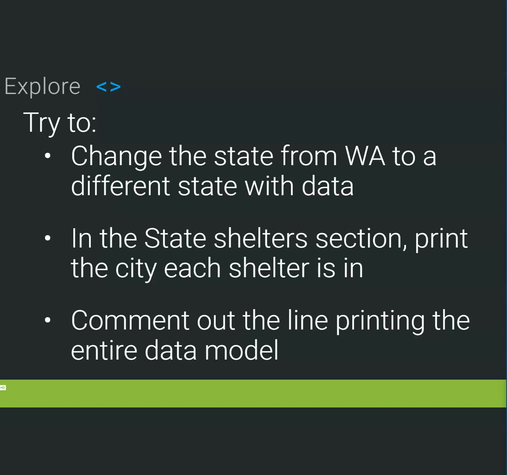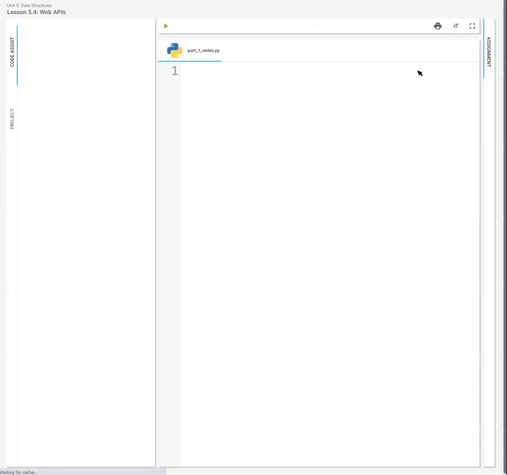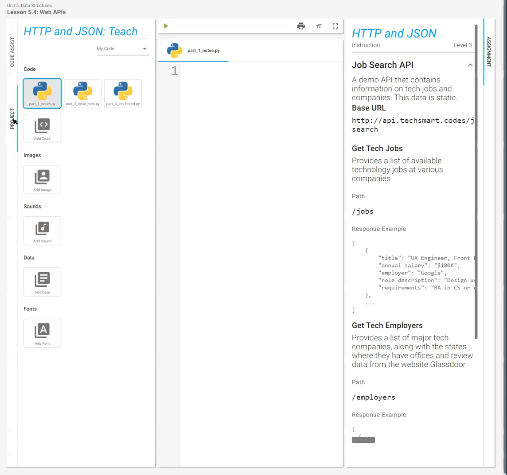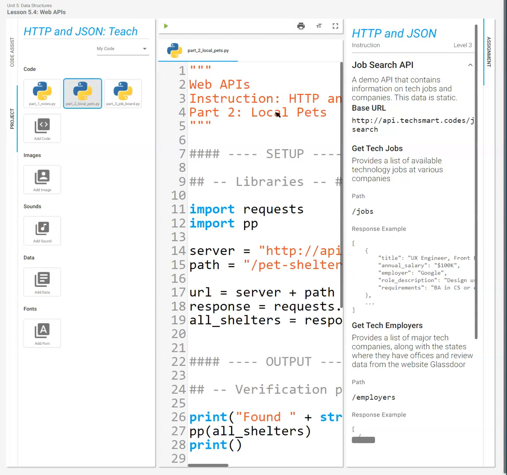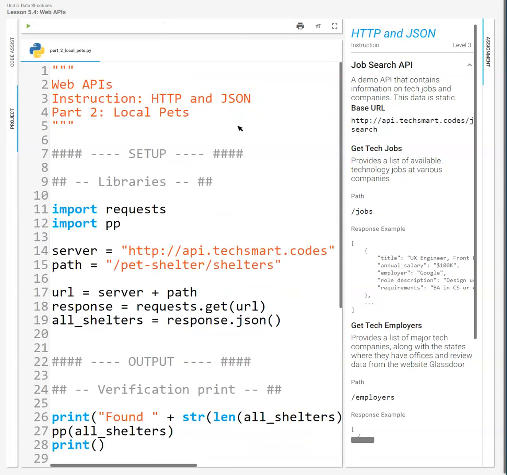So let's explore a sample program that uses HTTP to get some information from a server. If you'll switch over to your code window, go ahead and open up your project, and open up part 2 localpets.py. Okay, in part 2 localpets.py, I want you to go ahead and open and run part 2 local, and I'm going to give you about 1 minute to explore this program. So push pause on your recording and take a minute or two and just explore and see what this program does.